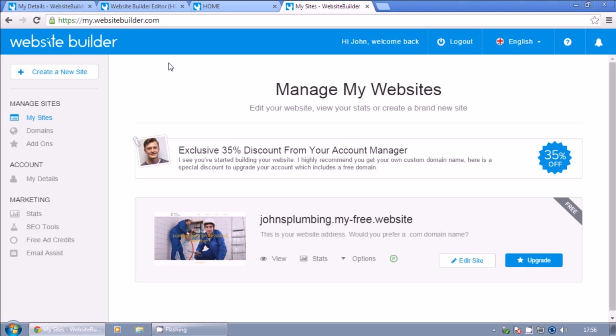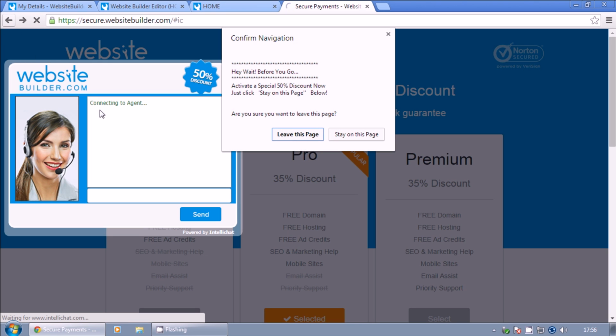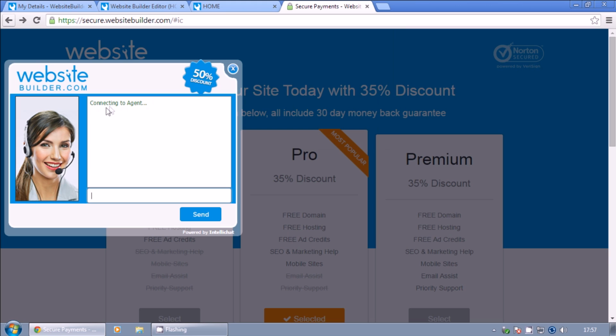Now the next thing we need to do is go over to upgrade on our website, click that, and that will show us the payment plan. Now this is the trick to get a bigger discount. Press the back button on your web browser, and a little dialog should come up, and it should say activate a special 50% discount now. Just click stay on this page, and it should come up saying you have a 50% discount now.